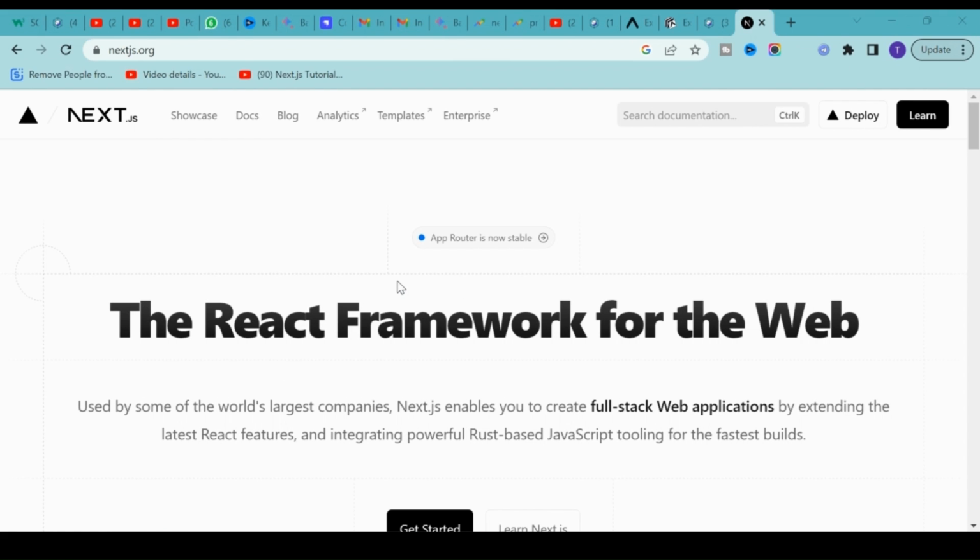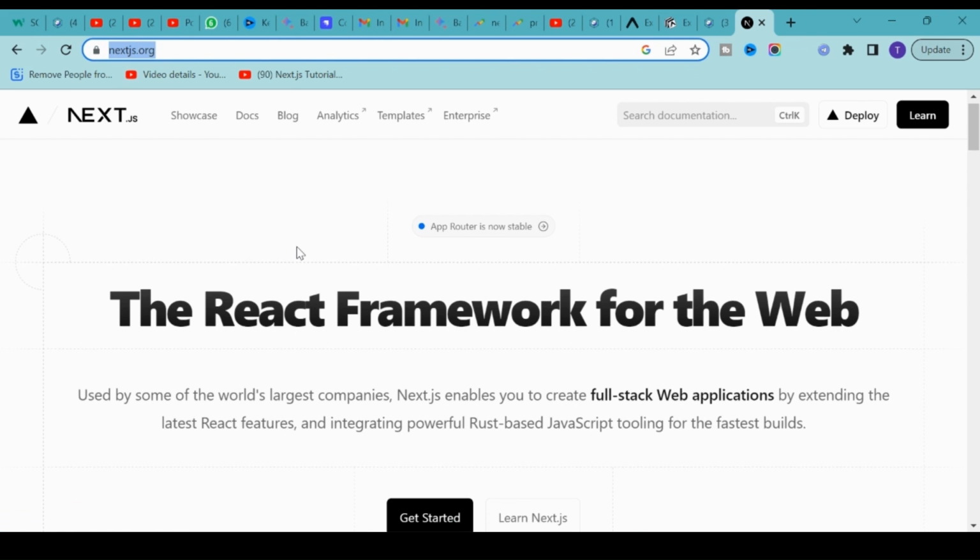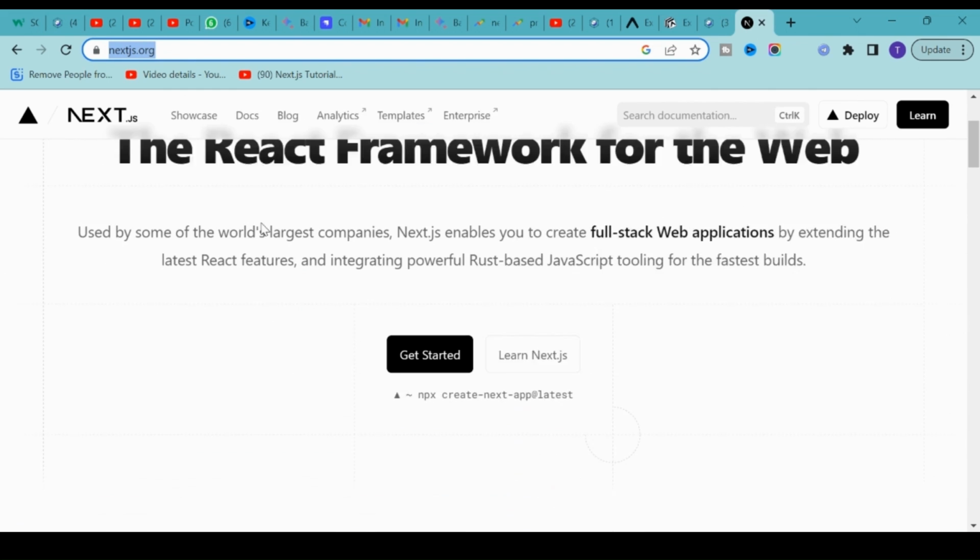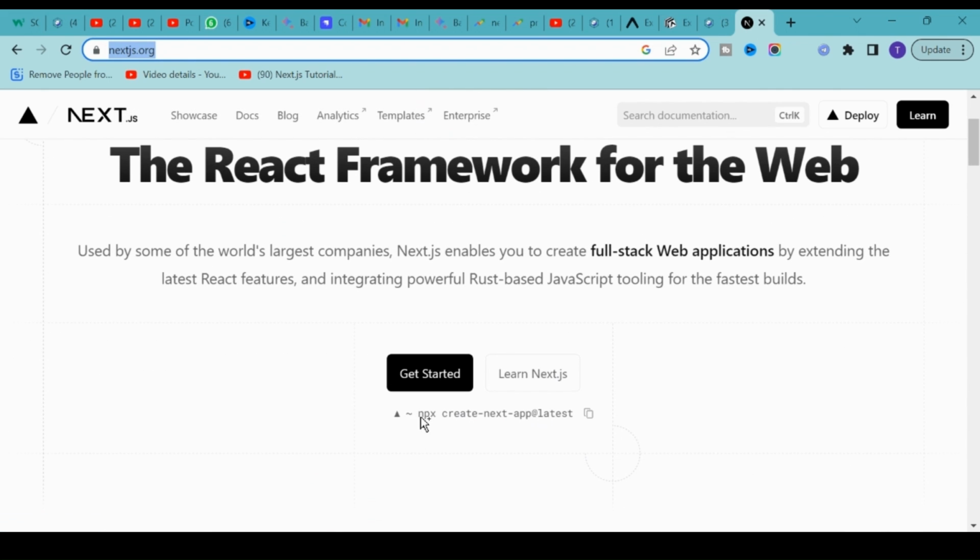Now, in order to create the Bard API, we are going to use Next.js so that we can write the REST API with the help of Next.js and easily and freely deploy it on Vercel. If you go to nextjs.org, the official website of Next.js, here you will see the command to create the Next application.